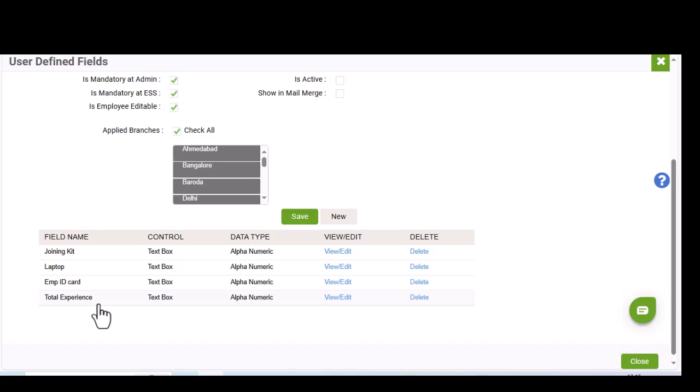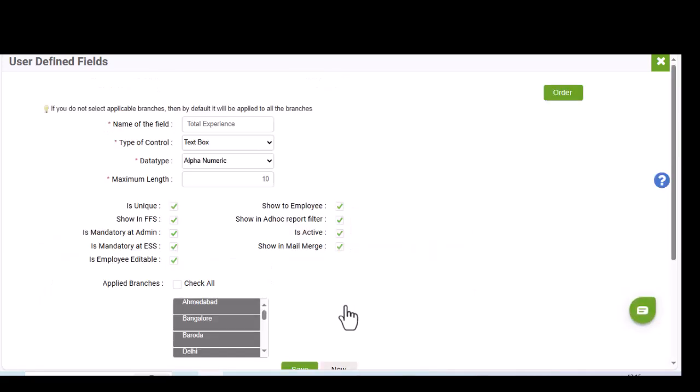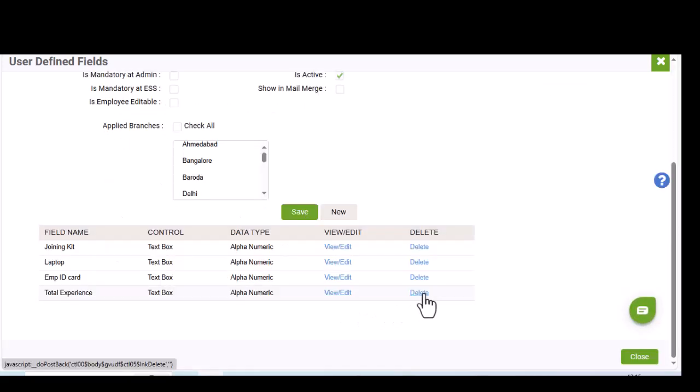All the UDFs created will be displayed, and if you want to view or edit, please click on View or Edit and make the necessary changes. You also have the option to delete the UDF if not required.